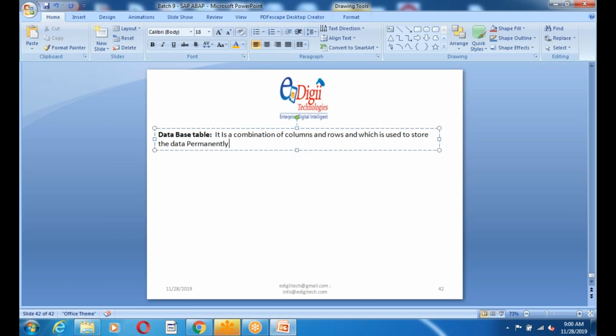In the case of an internal table, it's temporary, guys. Internal table is temporary, right? Whenever you execute a program, in the runtime execution, you can store the data. But whenever the program execution completes, the data will be removed. But if it is a database table, a combination of columns and rows, it is used to store the data permanently in the database, guys. Permanently, you can see the data in the database. That's a database table, guys.